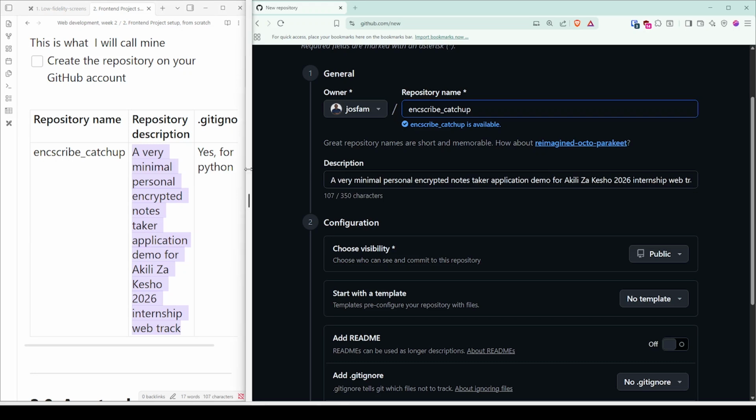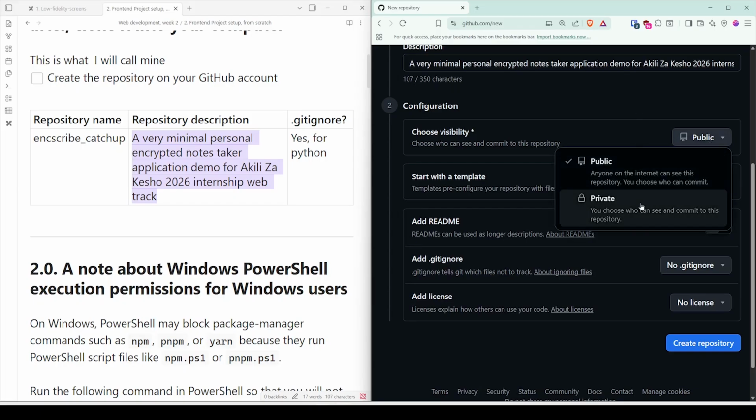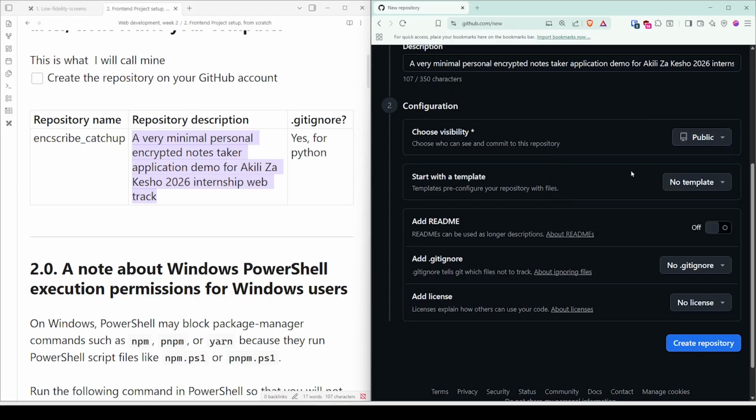This is the application that we are making. Visibility, I'm going to leave mine public. As you may recall, if a repository is public, anyone on the internet can access it, that is, see what's in it. If it's private, then only invited members can do that. I'm going to leave mine as public.